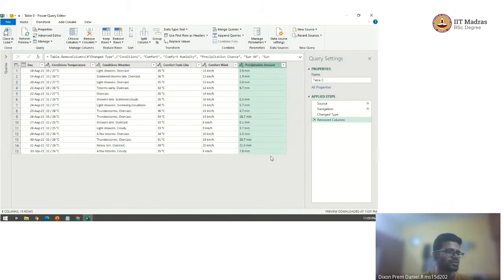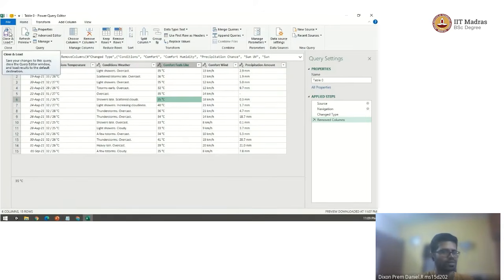What you can notice is that as you perform each and every step here, those same steps get added in a sequence here in this applied steps box. This just keeps tab of whatever you do here in the sequence. So once this is done, we're all set. We can now close and load this data. So go to the close and load option at the top.